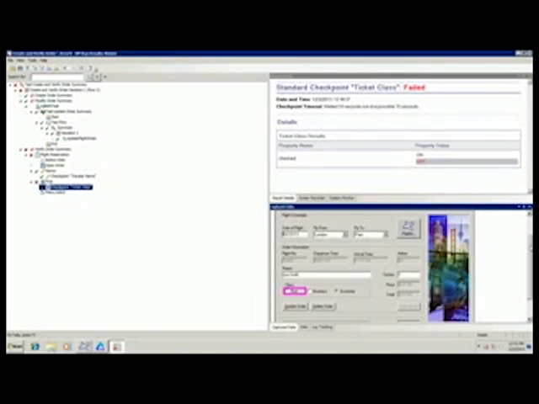So that's the first thing I wanted to show you. This is really the meat of what UFT allows you to do, is combine both GUI tests and API tests into end-to-end flows.